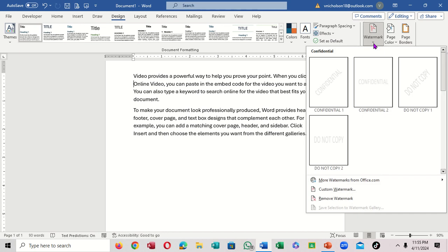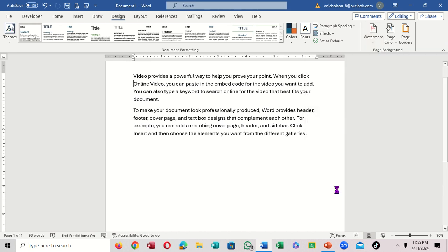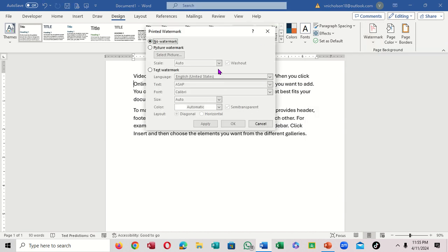Why click on the little pointer? Because we're going to be more specific in this one. So we go right down to where it's a custom watermark and click on it. Notice it brings up this dialog box.